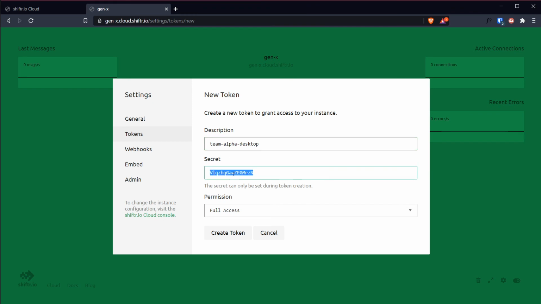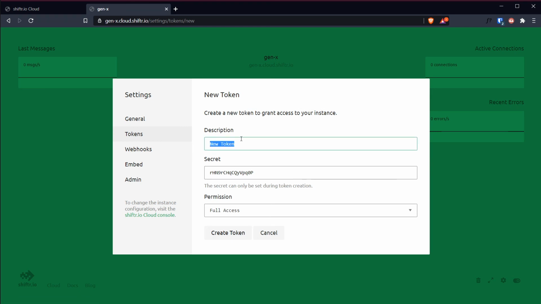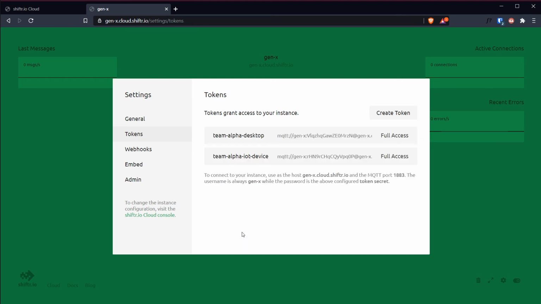All right. This secret thing is going to be your password. This is also what you have to put in the Arduino code, and anywhere else where you want to connect to this broker, you're going to need this. And here in permission, we leave it as full token, and that's it. Then it gives us this URL here. We can come back to that a little later. And I'm going to create another token, this one for Team Alpha IoT device. All right, so I have 2 tokens, one for the device and one for the desktop.